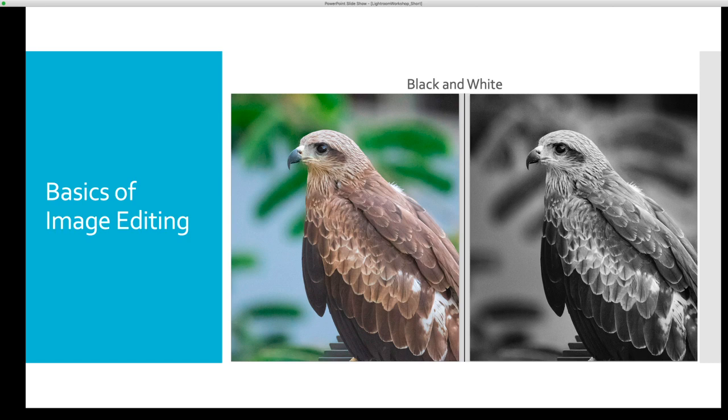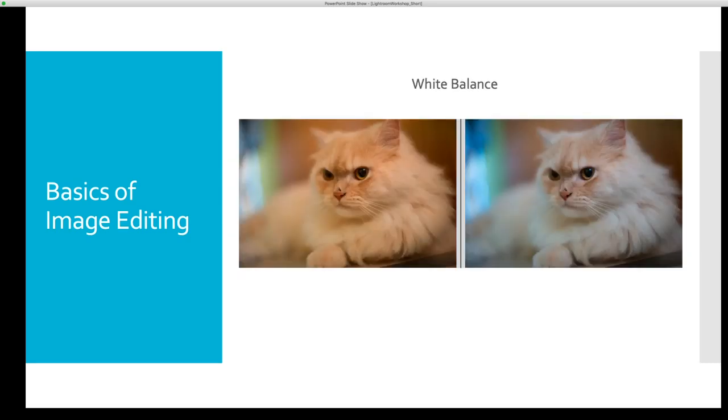So these are some of the most basic image editing steps. Another step which some people miss out on is white balance adjustment. So in very layman terms, white balance is the color temperature or the color cast of an image. And this color cast generally happens when you shoot indoors or when you shoot under artificially colored light.